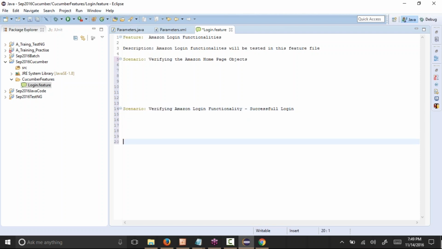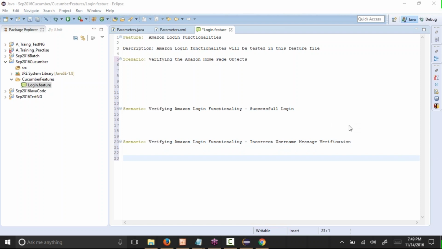Okay, and I can have one more scenario. Verifying Amazon login functionality, and let's say incorrect username message verification. Okay, incorrect username message verification. Okay, and like that. So like this I can create any number of scenarios.